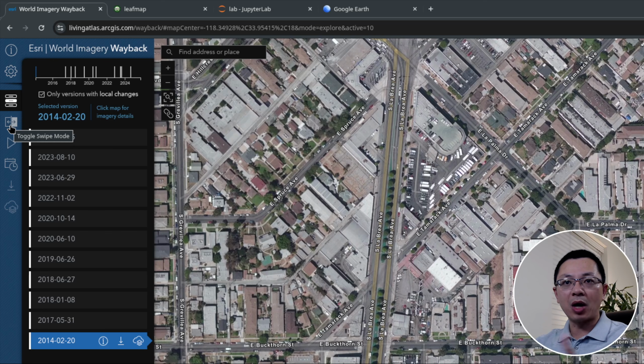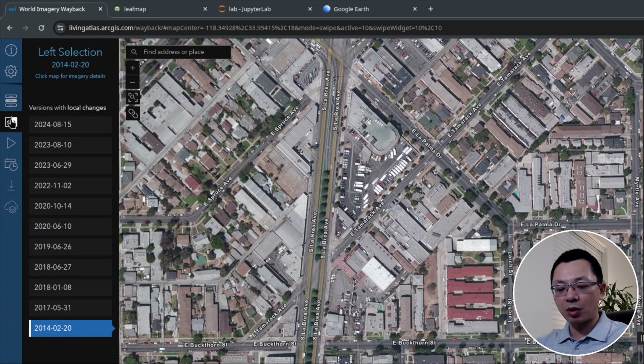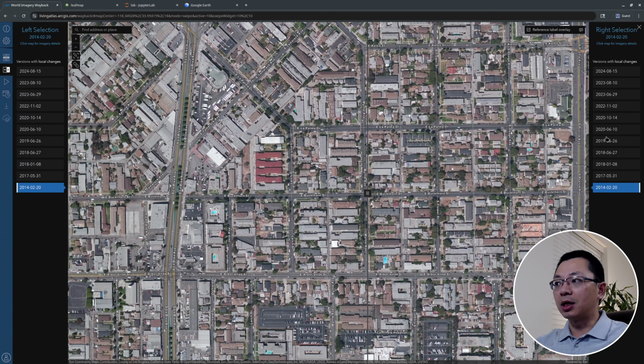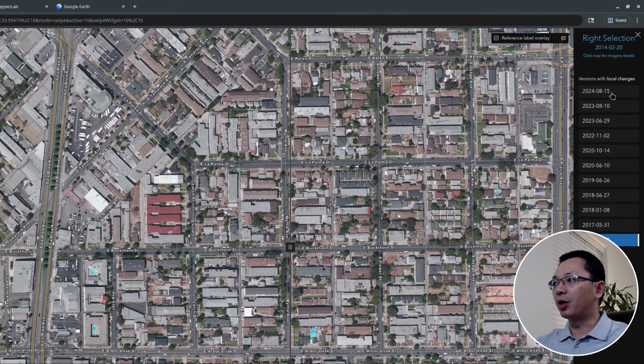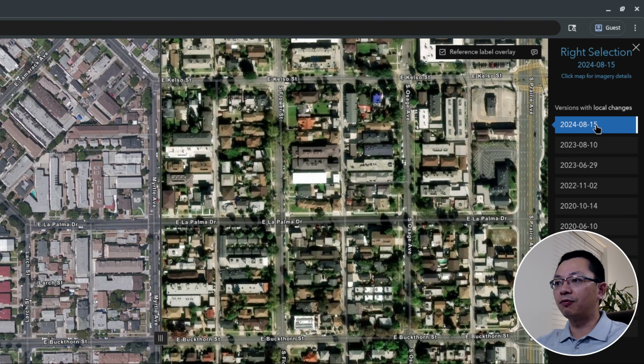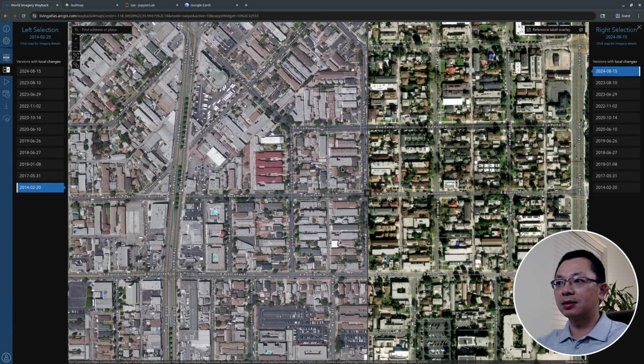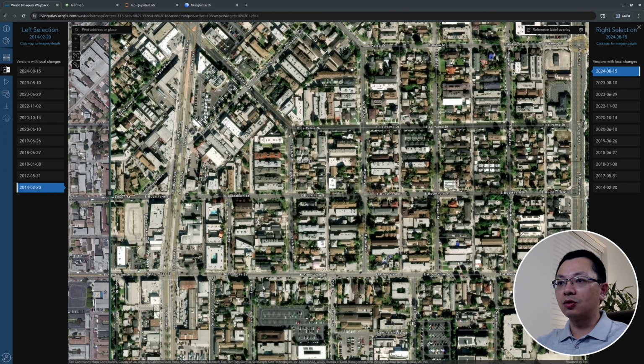Basically, it allows you to swipe compare two data layers. So if I click this one, then on the right, it's also going to show you a date. For example, on the left side, I'm going to select 2014. On the right, I'm going to select maybe 2024. So this is like 10 years difference, and then you will be able to see the changes.